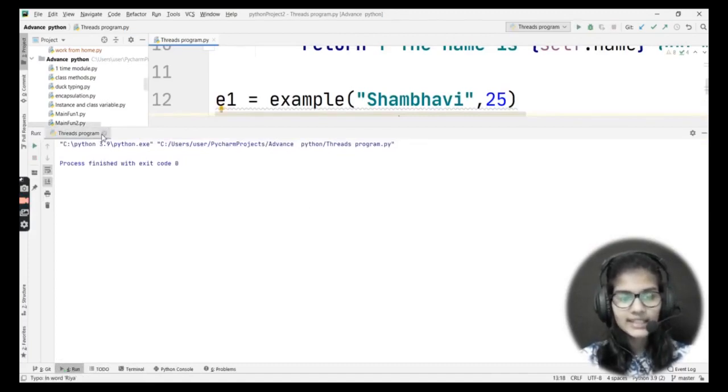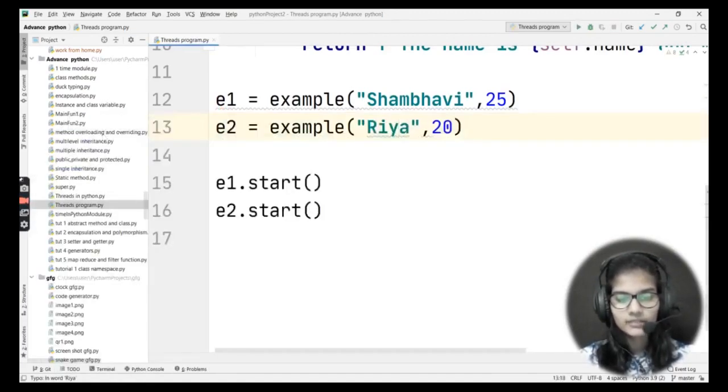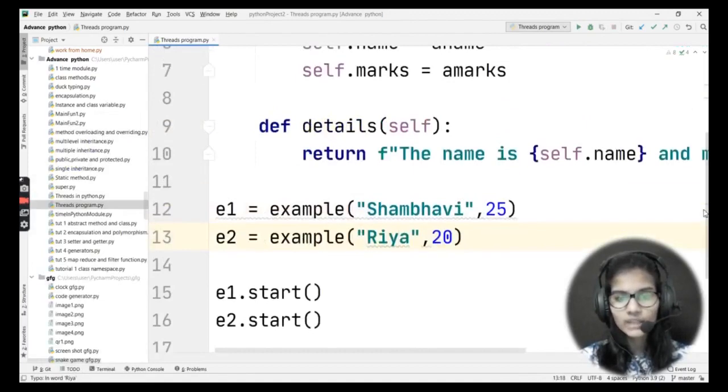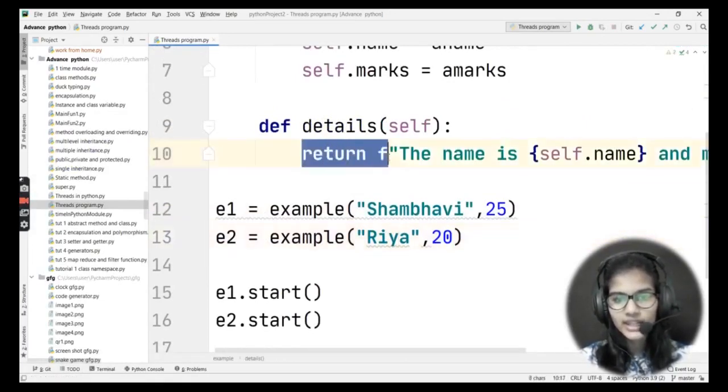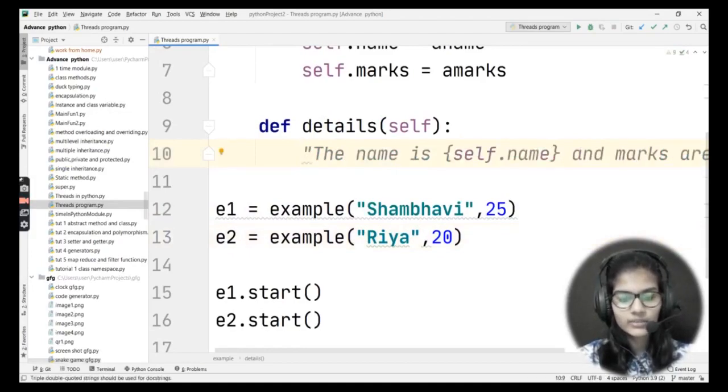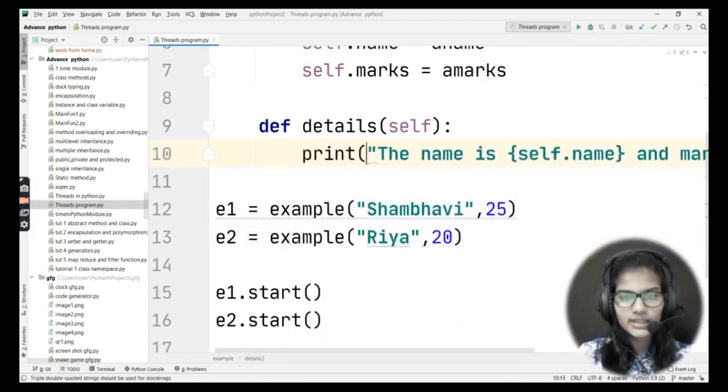Okay, and basically it is giving me like this right here. Now basically what I did is that I just returned here, I did not print. So in that case, basically it is giving me. So let me just write it like this here, print.